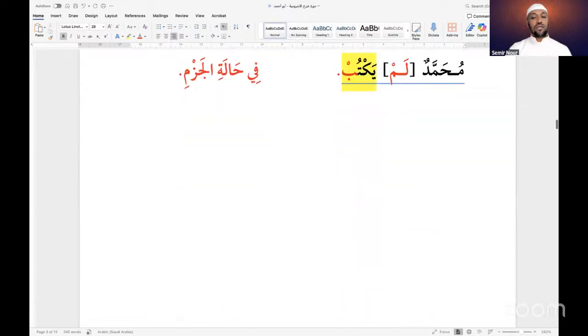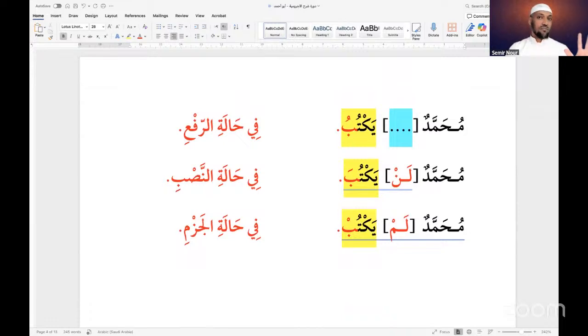Now, when it comes to fi'l mudari', I told you, how many categories do we have of them? 5. The very basic one responds like this. Takes dhamma for rafa', takes fatha for nasb, and takes sukoon for jazm. And we have 4 other ones to consider. And every time we put them in this template, they will respond differently. Right? And we also have 2 possible states of fi'l mudari' that is non-responsive. We will also put them here, and we will demonstrate that they did not respond. They still stay the same. So these are going to serve us very well in our study of al-asma and al-fi'l al-mudari'. Is this clear? Any complications?